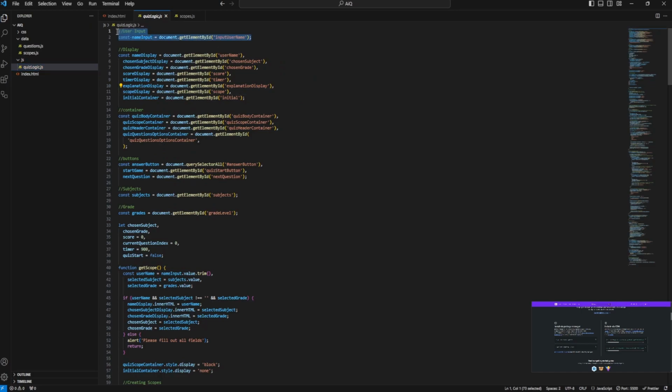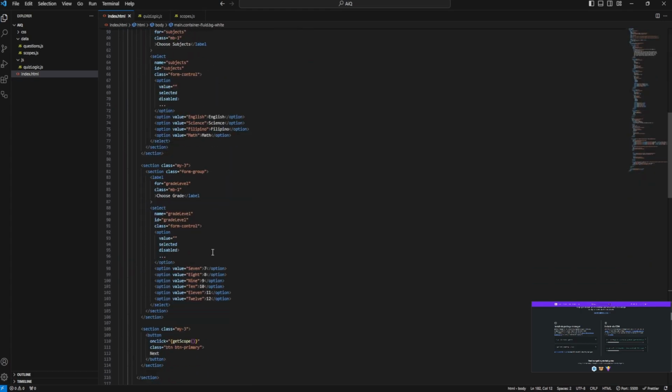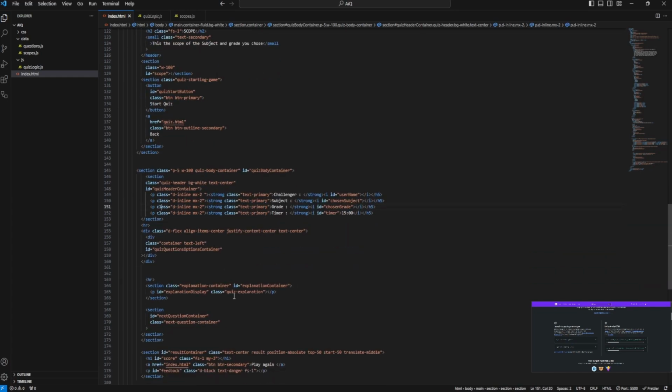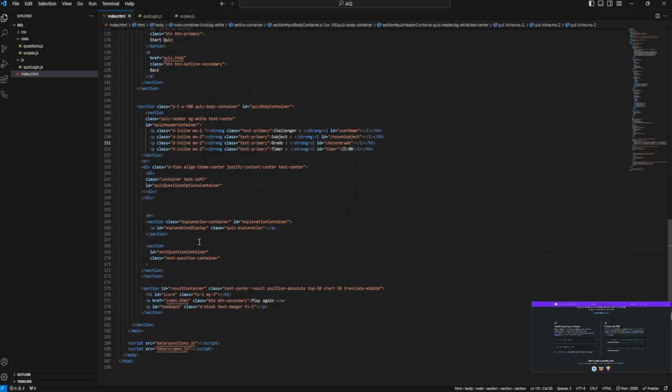First, we need to get the input where the user can put their name. Then the display, which is this one. So we can display the value here in the paragraph with a strong element. And also for here, the explanation display.